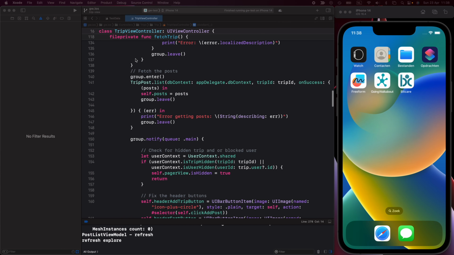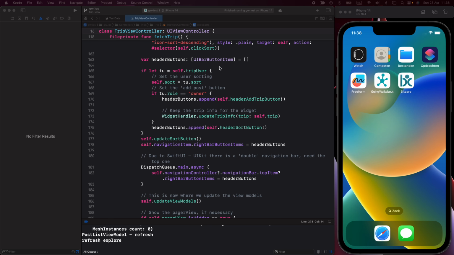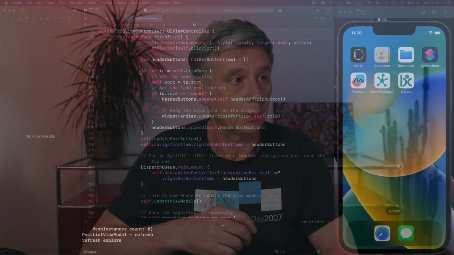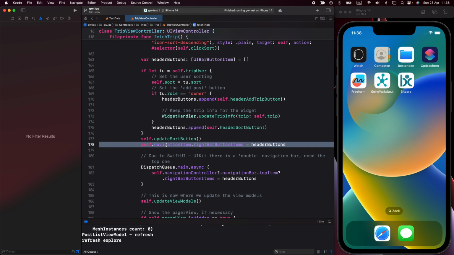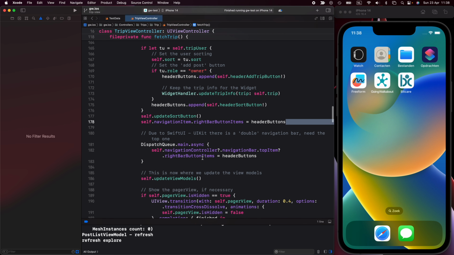So I need to go to another version of the product that can clearly demonstrate how to solve that. Let's have a look at this newer version. In this version I've restructured things a little bit, because I need to get to my header buttons. I have slightly different logic, because this is already the view where I also implemented my trip header in SwiftUI, which I'll cover in the next episode. I have my sort logic. I add a button to my header buttons, I add another button, and then this is the actual thing I used to do before: navigation item and right bar buttons. It doesn't work. Due to SwiftUI, there's a double navigation bar, and we need the top one.